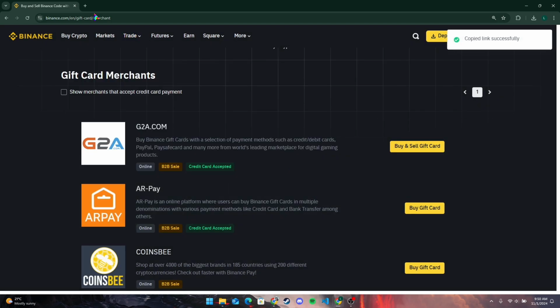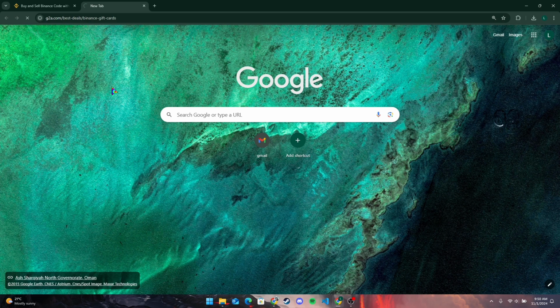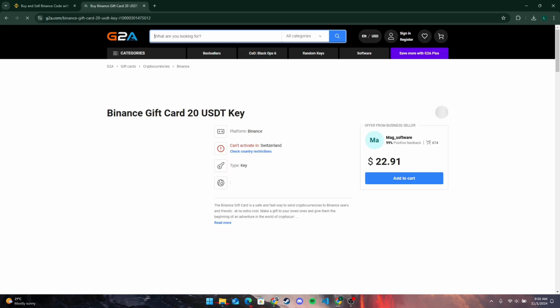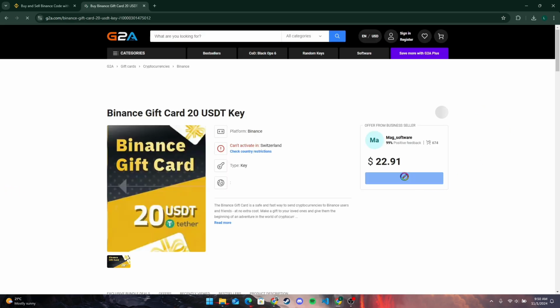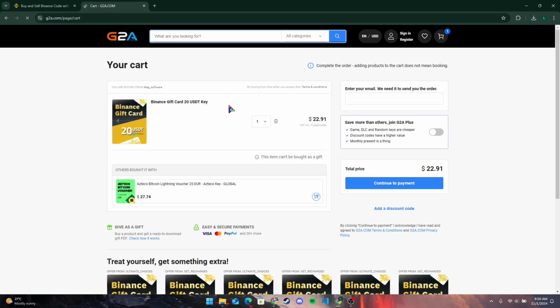Now, click on Copy Link button and paste it on another tab. From here, select the gift card you want to buy. Click on Add to Cart button. Click on your card and you will need to check out from here.